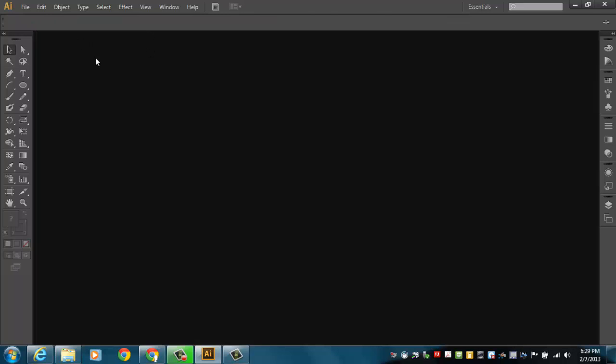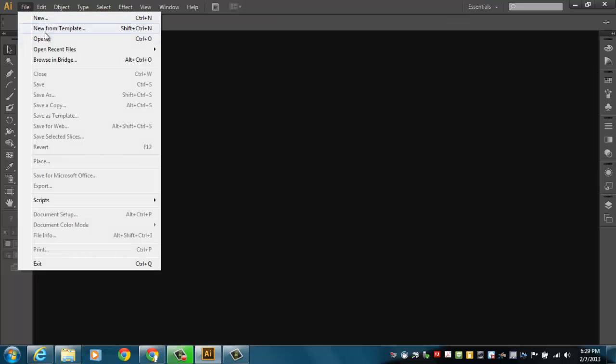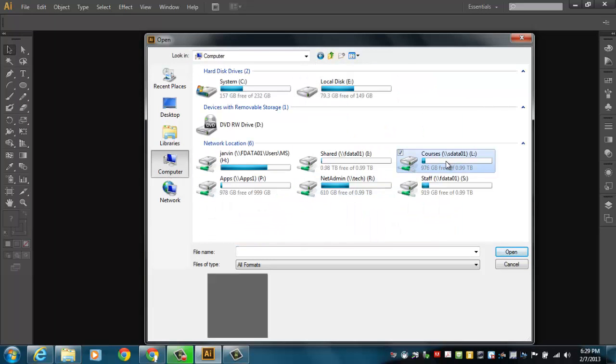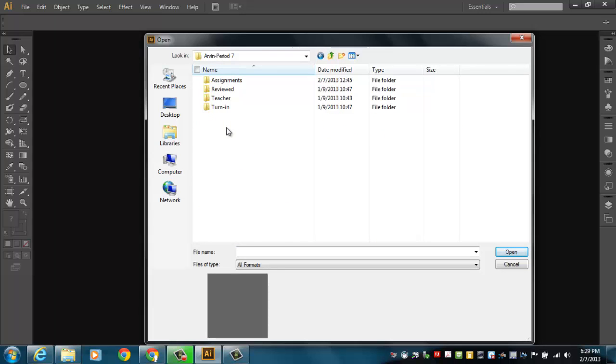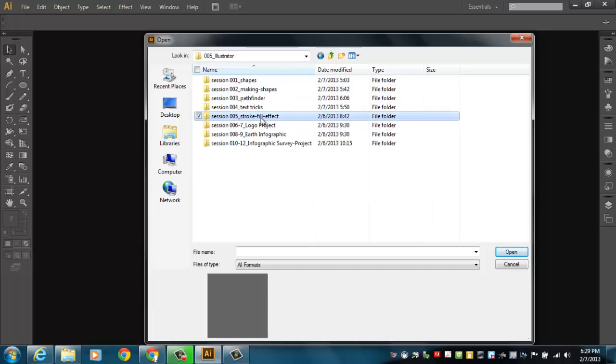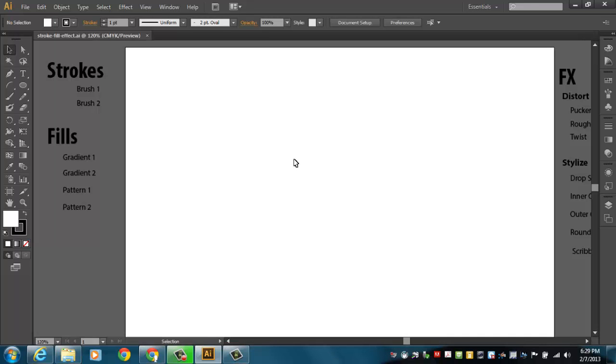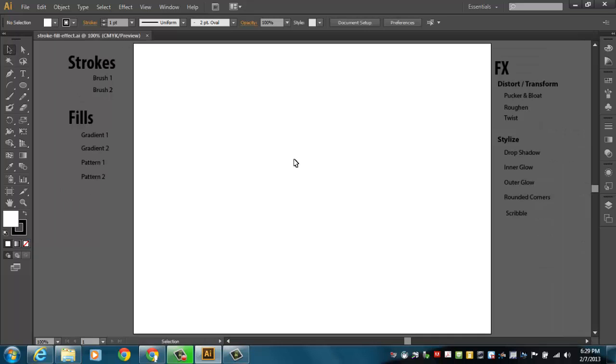All right, once you're in Adobe Illustrator, you will go to File and go to Open and get to Drive L. Our course is Drive. Head to period 7. Go to the assignments, to Illustrator, and this is session number 5 on stroke fill effect. And inside that folder is this file that you will need here, and here it comes. All right, I'm going to zoom back out just a little bit.